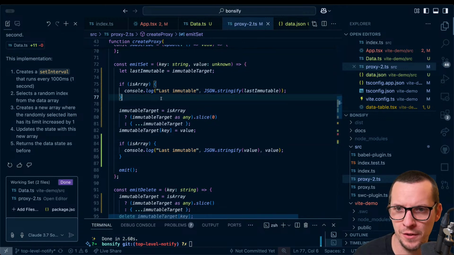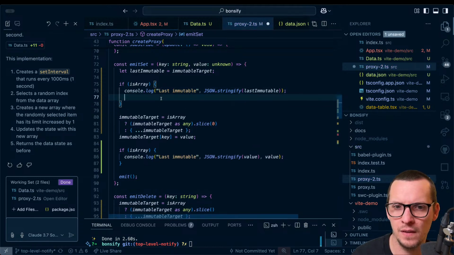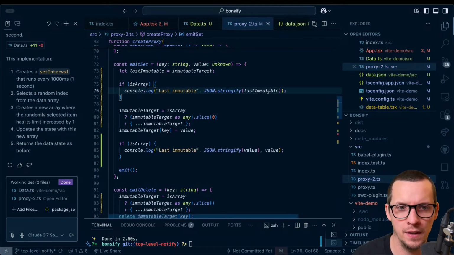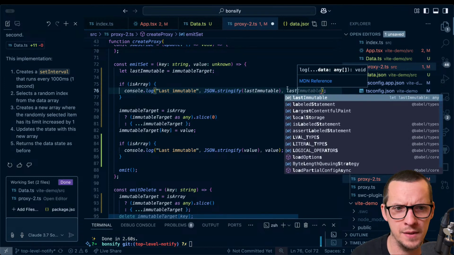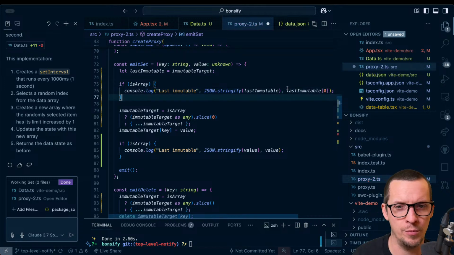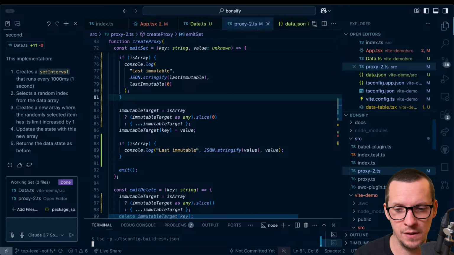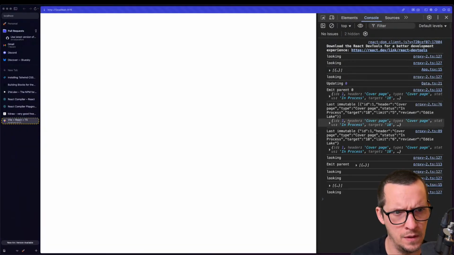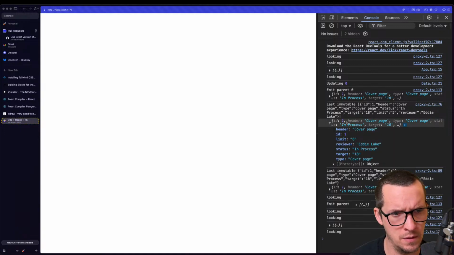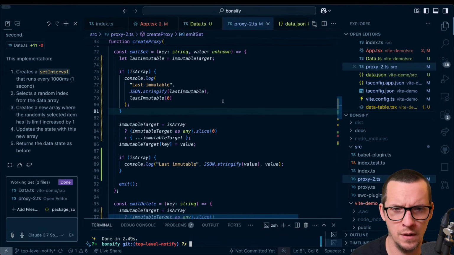Okay, so what we're also gonna do here, yeah, we're gonna do another thing. We're gonna go into the last immutable. We're gonna just look at the object there, because this should definitely not change. So here, last immutable. Sorry. Oh, but it does.